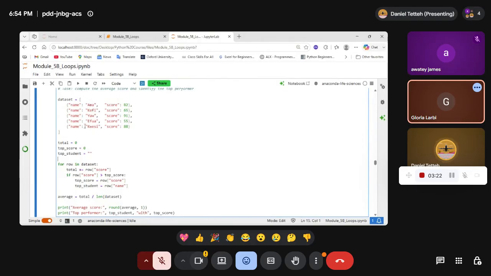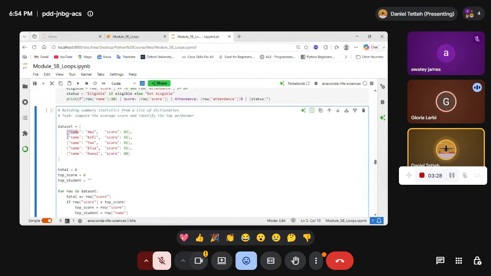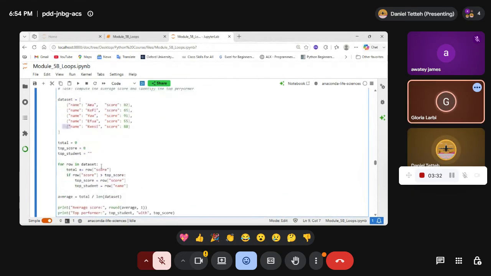All right, so this is our for loop statement. We say for row in dataset, and we know that the row represents each of the dictionaries within the dataset. So for row in dataset, total equals total plus row score. All right, so this total here, we are updating it with the row score.